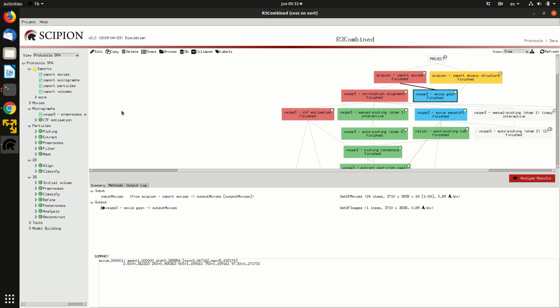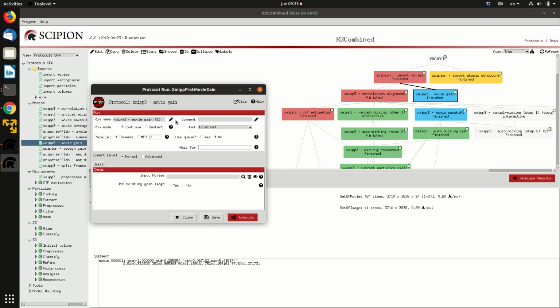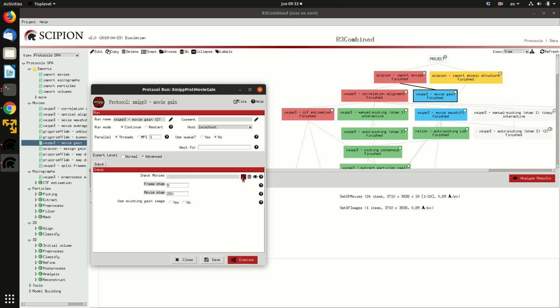We now show how to use movie gain. The movie gain is one of the operations that you can have from XMIPP. This is the standard form. It doesn't have many advanced parameters. And the idea is that you should correct for the movie gain at the microscope level.